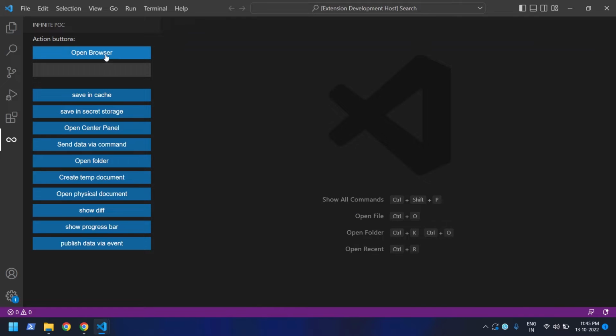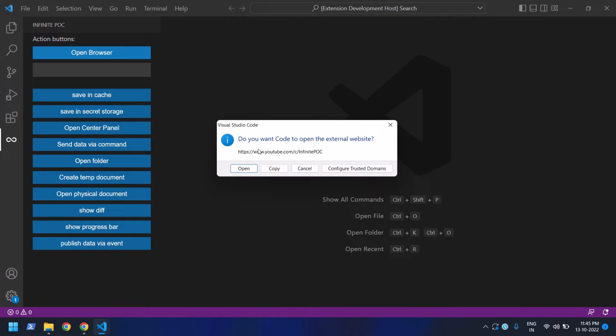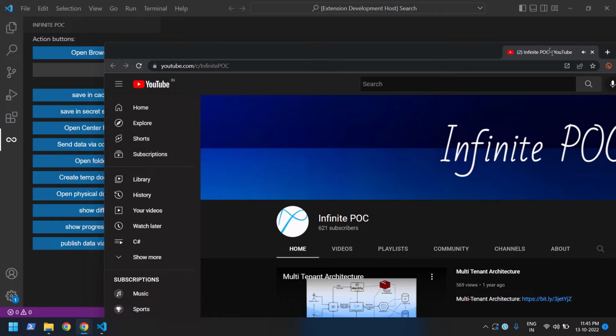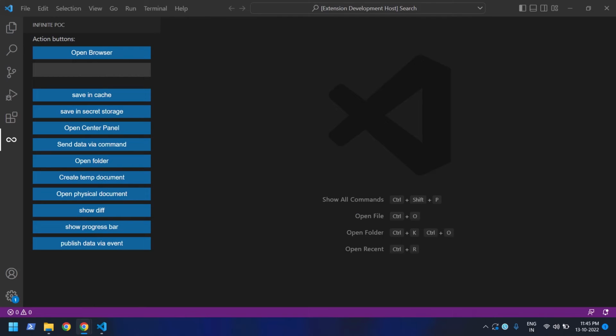We close this. If I click open browser now, it's asking whether I allow it. I'll simply say open. Now you can see it's opened here. All right, let me close that.